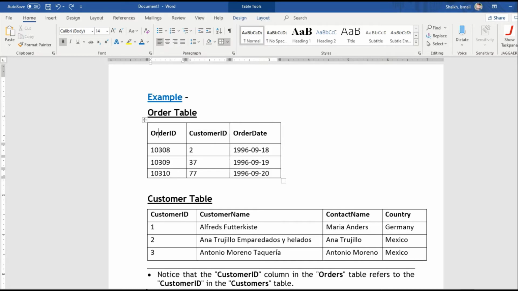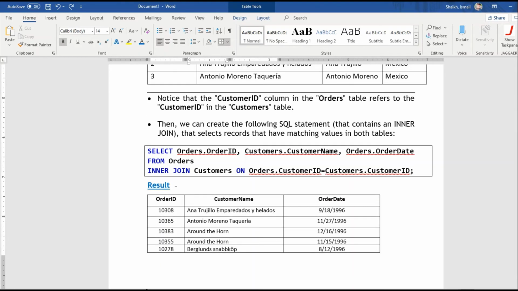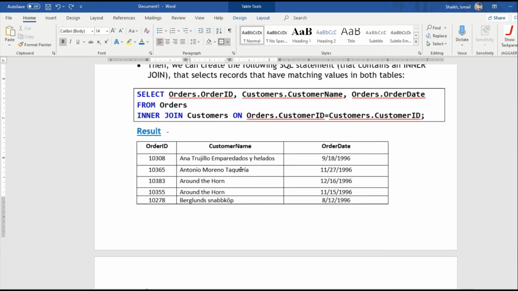Now I want to combine these two tables. So the reference column that I'm going to use to combine these two tables will be customer ID. So I'm going to use customer ID to combine these two tables. So let's check how we can do that. This is the query that you have to use.